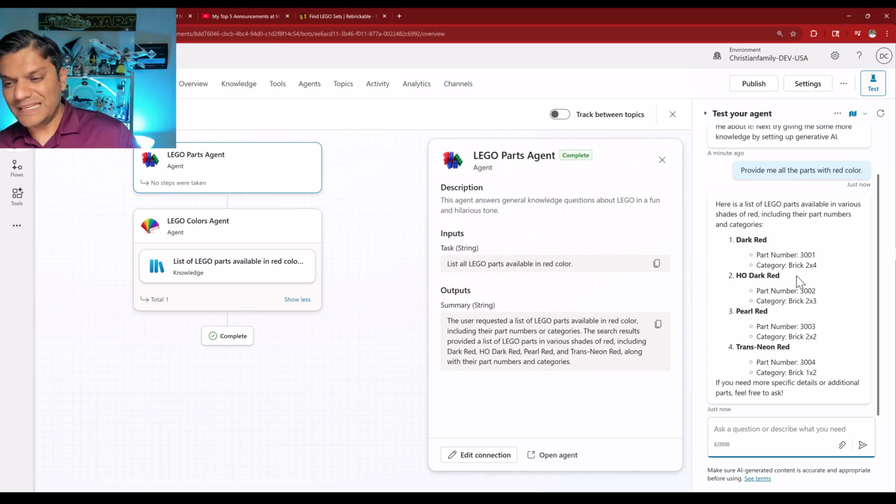And just to confirm, here is the actual question we asked. It says, provide me all the parts with red color. And the agent says, here is a list of Lego parts available in various shades of red, including these part numbers and categories. It's giving me dark red, HO dark red, pearl red, so on and so forth. Really neat, detailed description. All of it was done with these agents talking to itself.